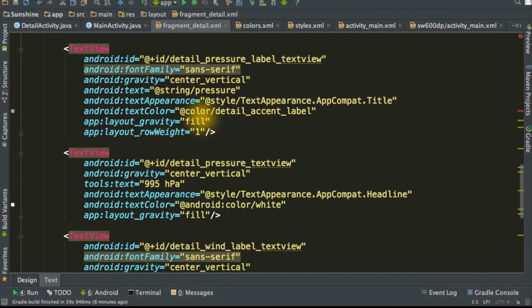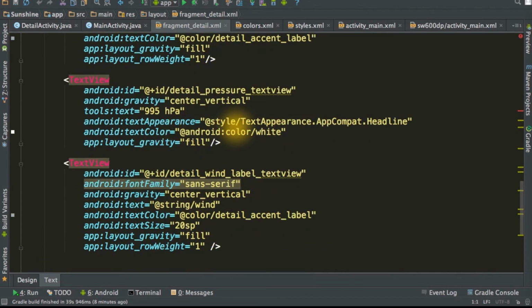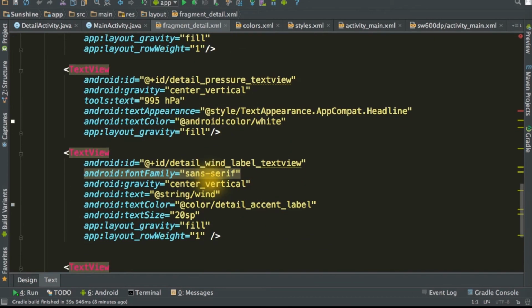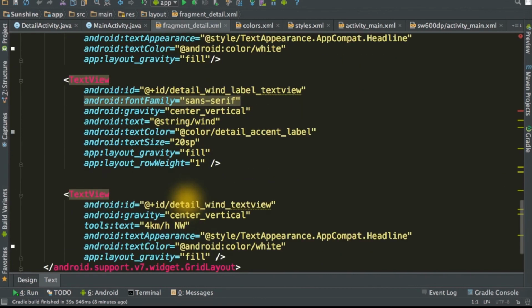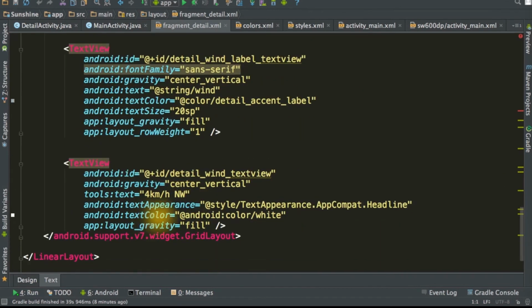All of our rows have a row weight of 1, so they'll all participate in the extra space, so they'll all be spaced evenly. This gives the layout a nice even look. And that's it. That's pretty straightforward.